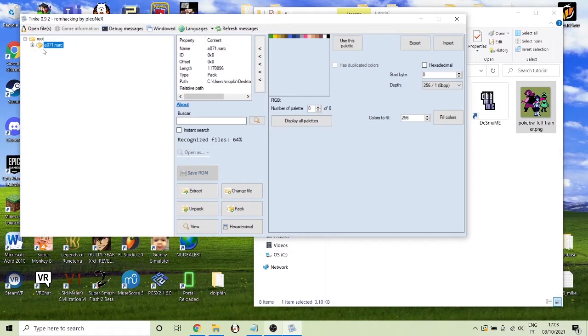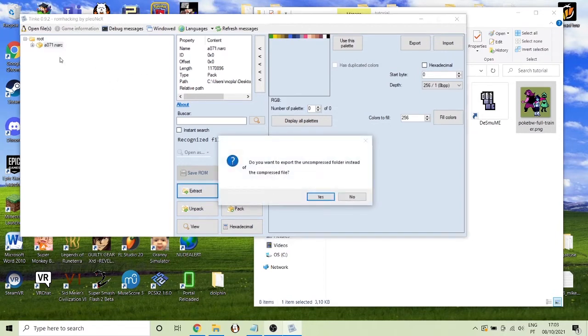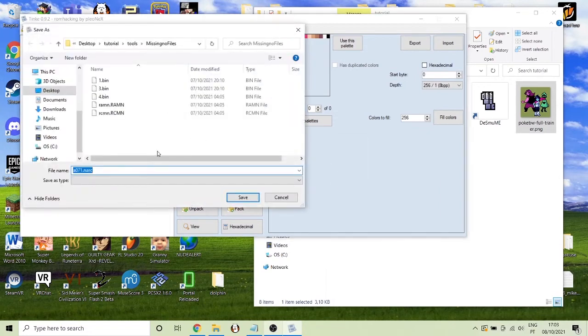But since this is the more recent version, you're just going to want to extract the file here. Where it asks you if you want to extract the uncompressed folder or the compressed file, we're going to want to have the uncompressed folder, but we can uncompress it in this version of Tink, and I'll explain why later. So now you're just going to want to say no. Say no.